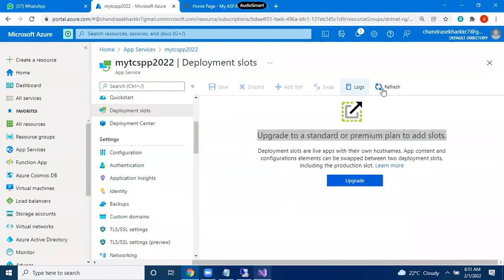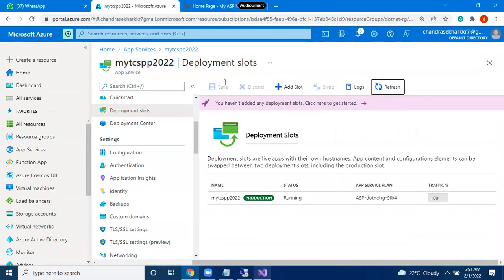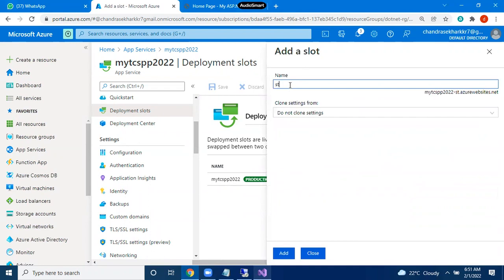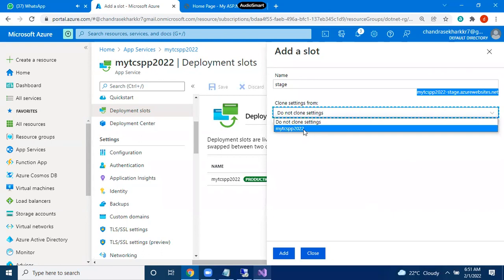Yeah, fine. Now just refresh. See, this is the slot. Now we are able to add the slot. Add the slot. I am giving the name stage. What is the URL? Stage dot your app name dot azurewebsites dot net. Do you want to clone the settings from production? No, I don't want that. I need it identical. Add it.